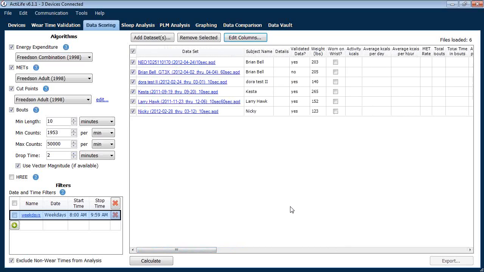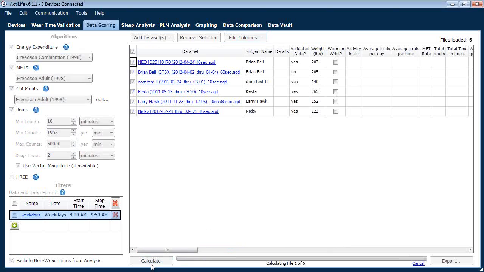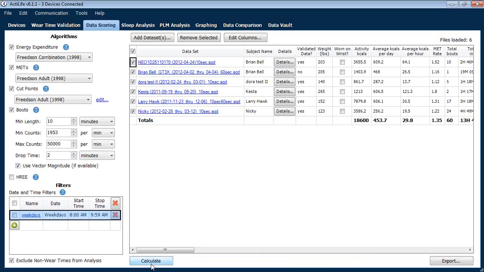So currently all the columns are empty. And what ActiLife is waiting on is for you to get ready with the algorithms and hit calculate down here. Whenever you click calculate, ActiLife is going to go through these files, run all the algorithms, calculate all of the columns that you enabled, and display them in this grid. You can think of calculate as a preview button for the export.